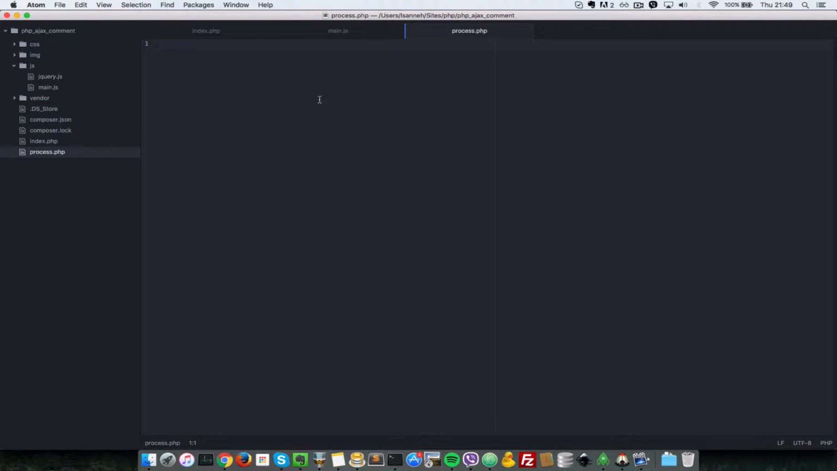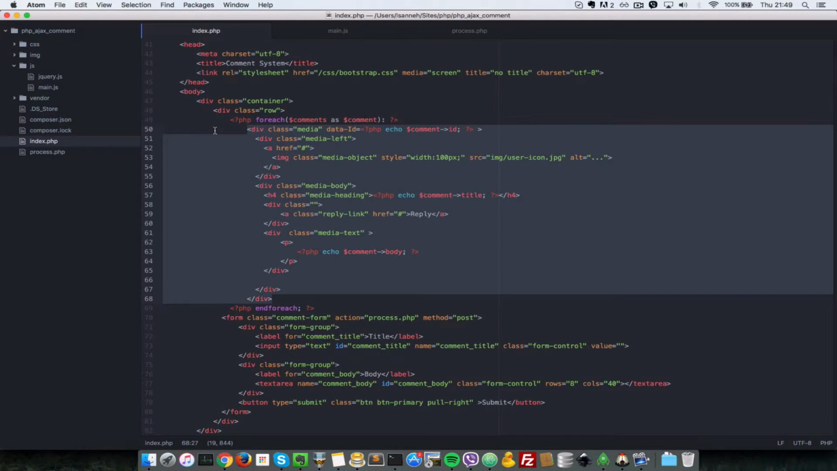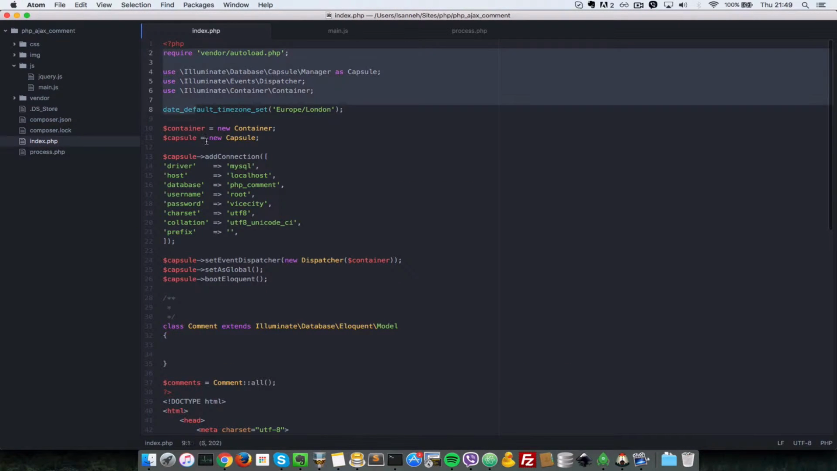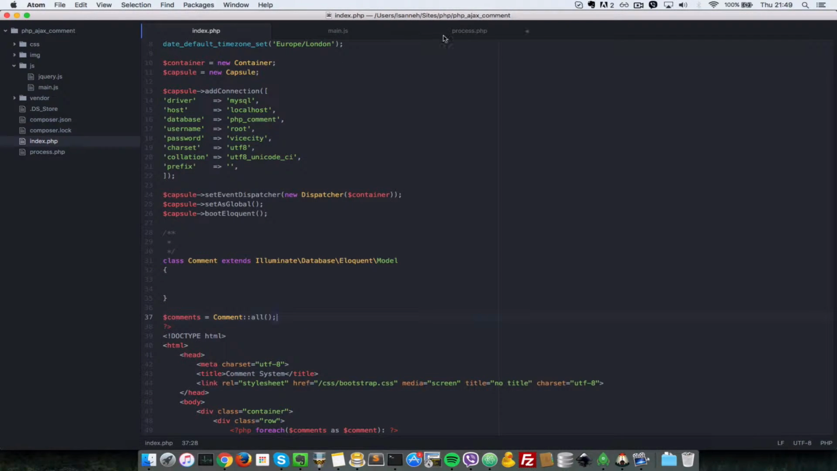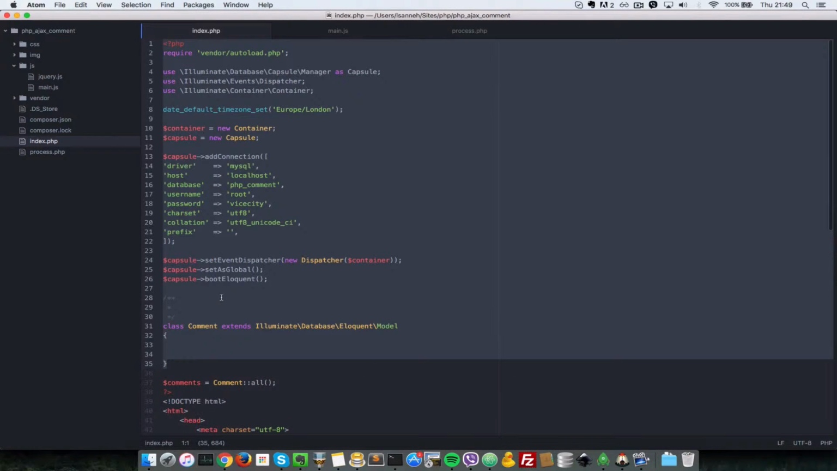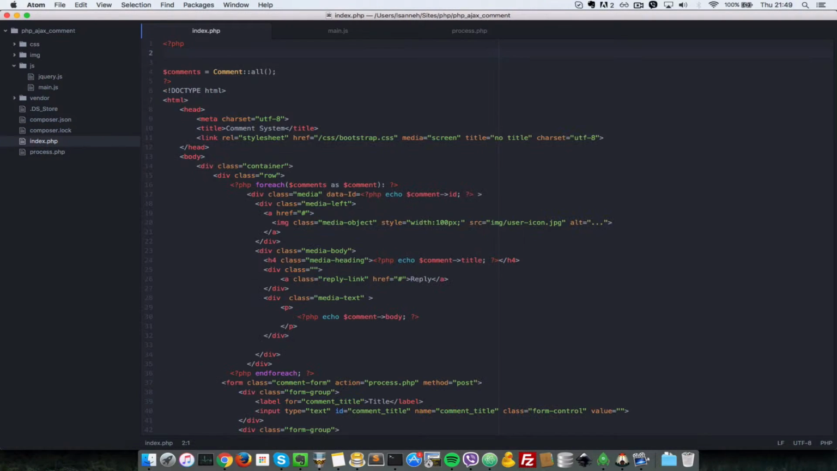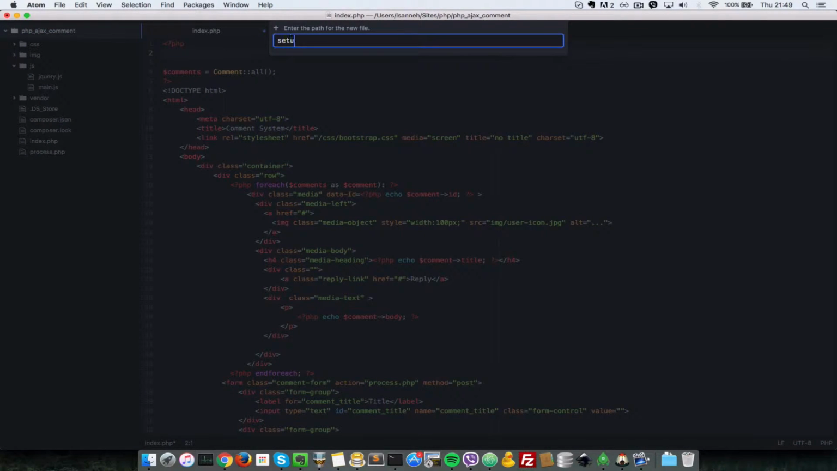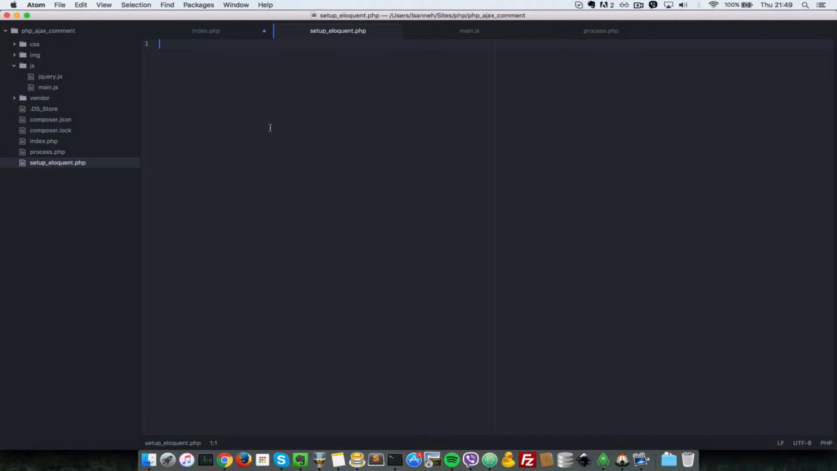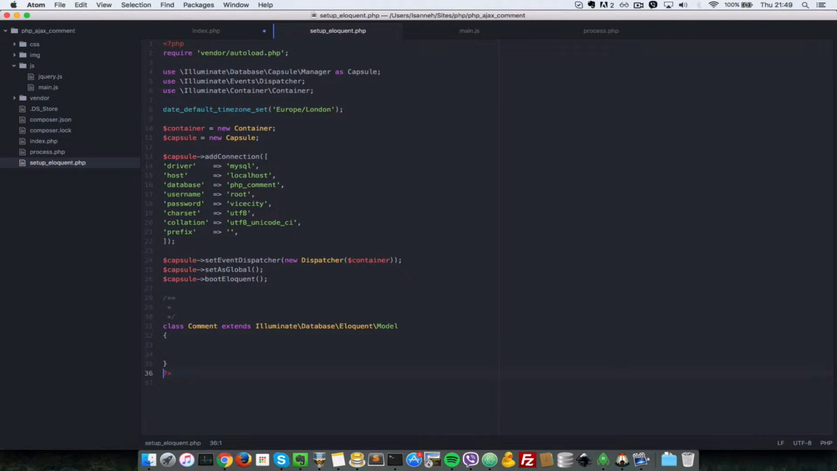First thing we need to do is set up Eloquent. What I mean by that is, you see all these setup things that we did at the top here before querying for the comment. We need to do all that inside of process.php. But since we do not want to repeat all of those, I'm just going to cut everything here and create another file called setupEloquent.php, and paste everything inside there so that we can just require that file, and everything here will be available to us.